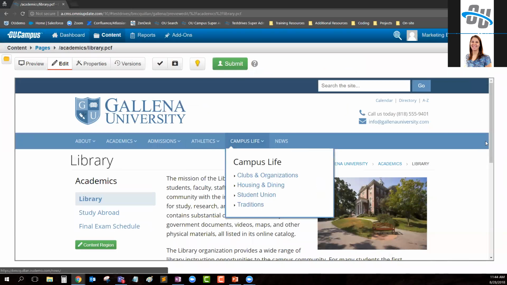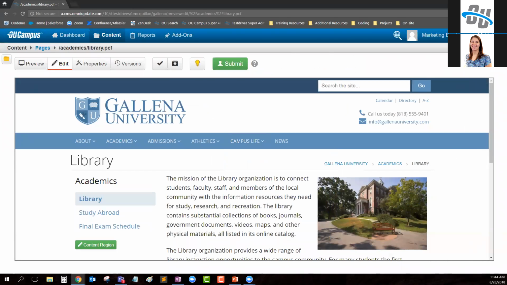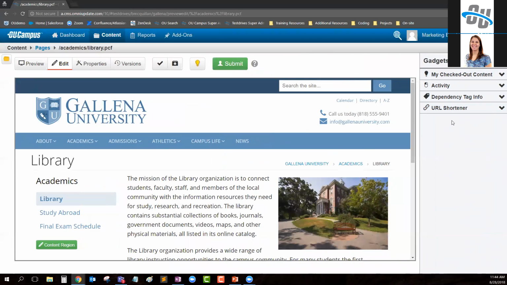All right, so let's talk about gadget access. So on my gadget sidebar, clicking on the little plug, I'm going to see a listing of my gadgets. Now, gadgets can be hidden or they can be made visible based upon my preferences. So I'm going to start by just taking a look at the gadgets that I have right now.